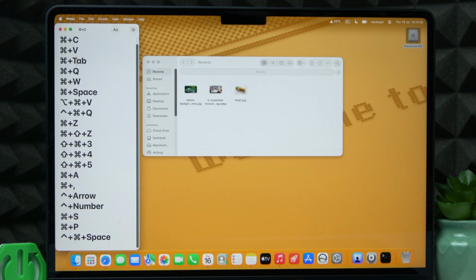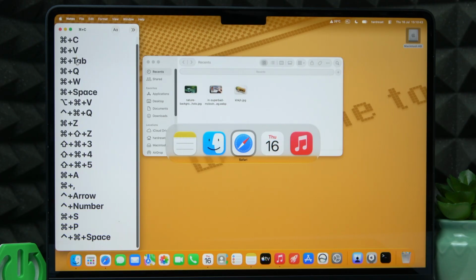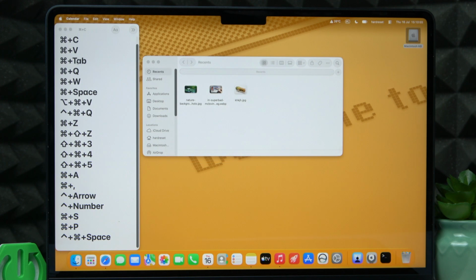If I click on Command Tab, keeping the command held, but just keep clicking on Tab multiple times while the command is pressed down and not lifted, I can select which app to open, and I can, for example, open Calendar. Then you can see I don't have any open window of Calendar, but Calendar is an app that is currently open because it's indicated by the dot displayed under its icon on the dock.